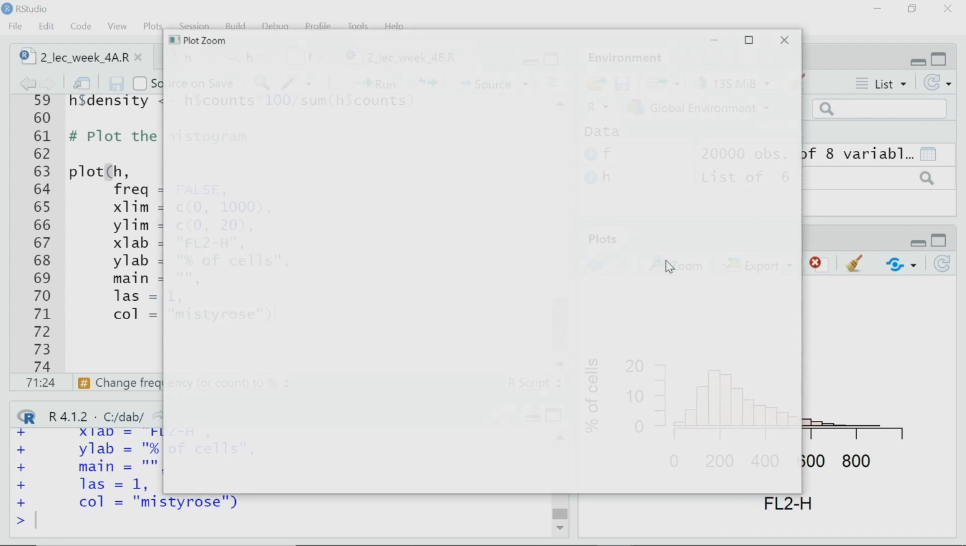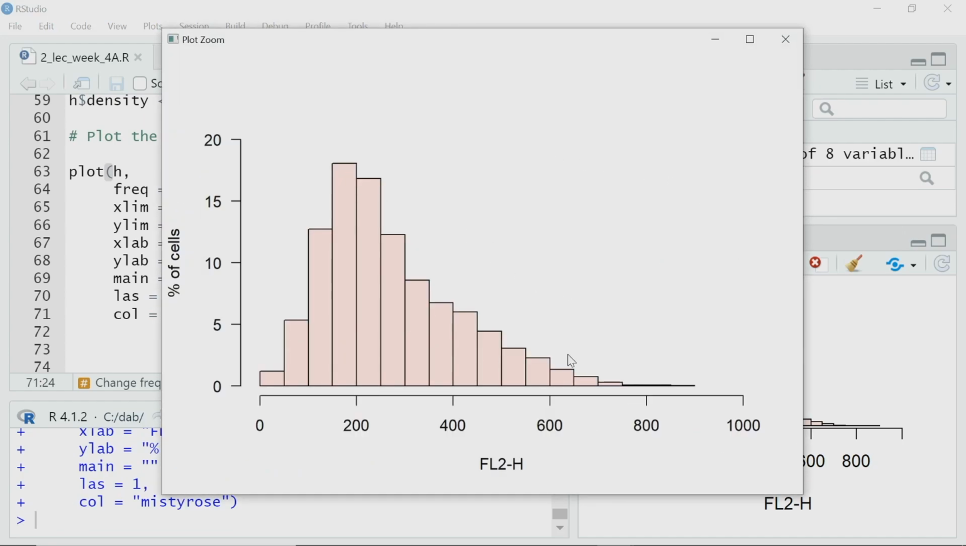Let me zoom. Now you can see I have a nice plot where I do not have the raw count in the vertical axis, rather I have percentage of cell. So I can say in this bin near 200, almost maybe 17% of the cells are there. So now it is much more meaningful rather than looking into the count. So this is how you can create histogram. You have to know what you want to understand out of this data, and based upon that you have to choose how you will represent the data in a histogram.